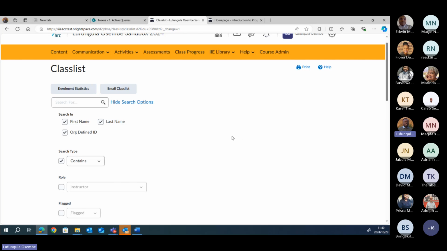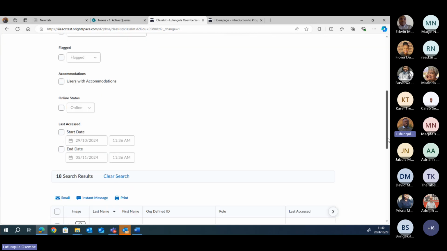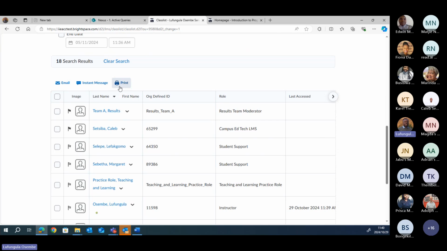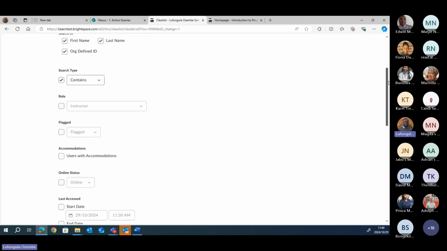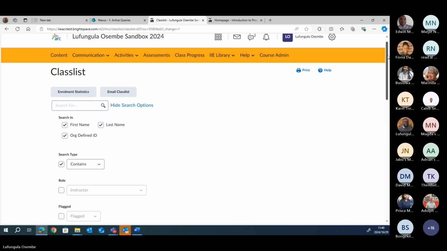So what you could do in your own spare time is quickly play around with this particular feature in terms of the class list and compose a few emails, and that would be one thing that you can do at your own time. Any questions on this? Is it clear? Easy way?